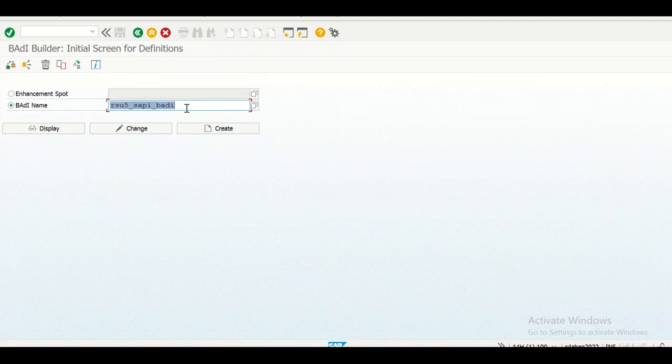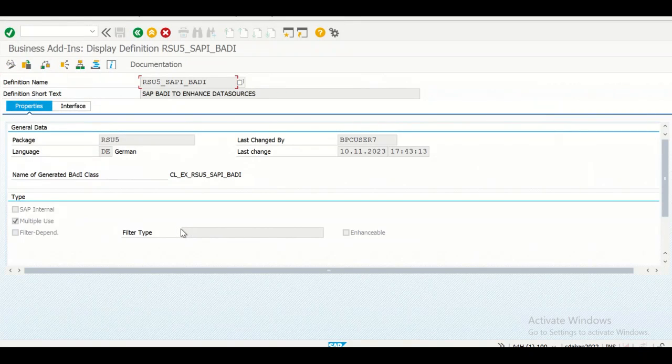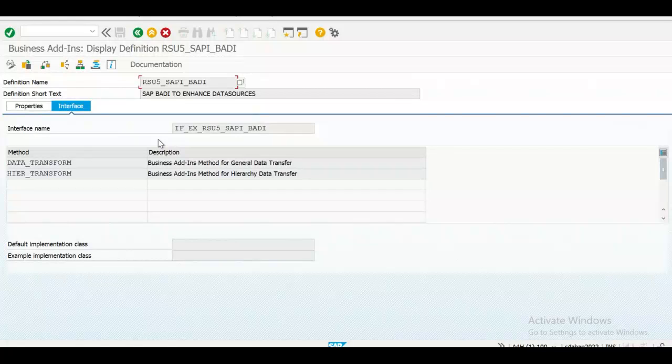Keep this in hand, right? If I just display it, this is your SAP given BAdI. It's your classic BAdI that exists, and this is your interface. This interface has two methods: your data transform and your hierarchy transform. So we'll be using this method.